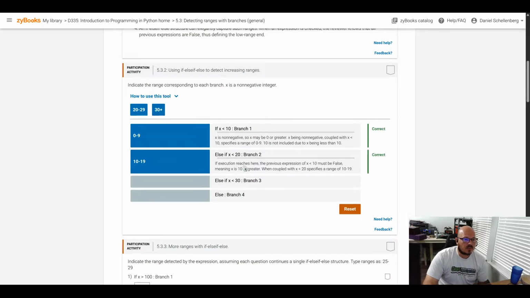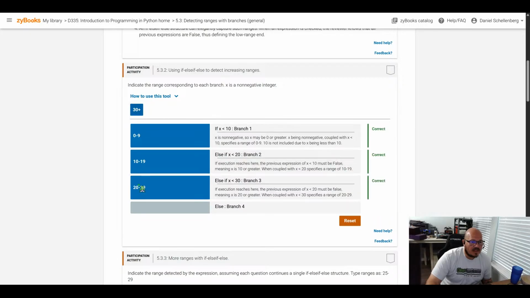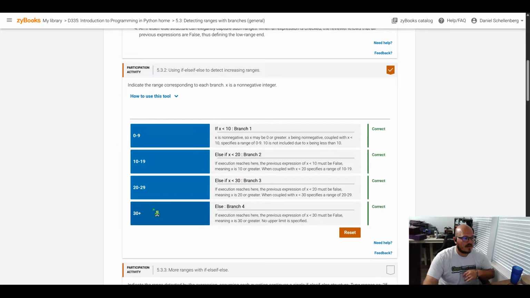So if execution reaches here, the previous expression of x less than 10 must be false, meaning x is 10 or greater. Else if x is less than 30, this is going to be 20 to 29, and then the remainder will go into the else statement here.